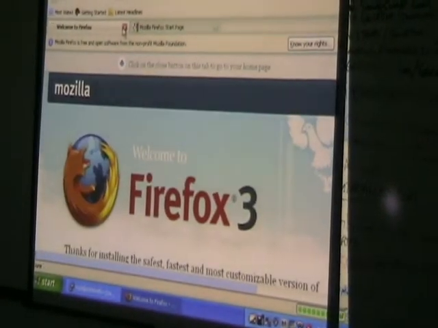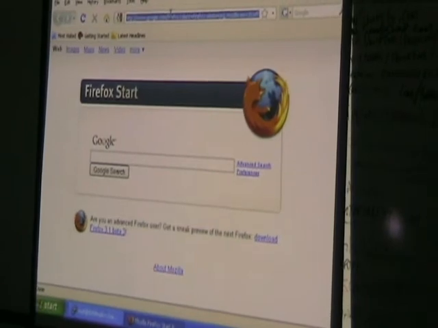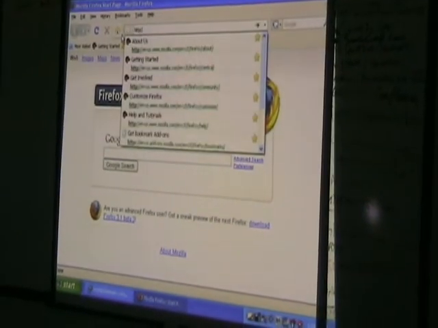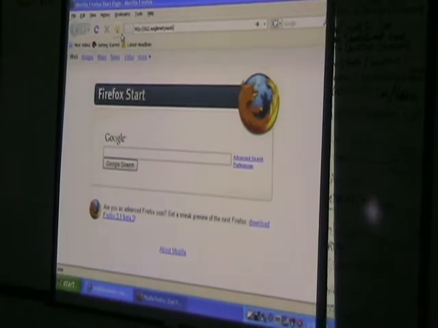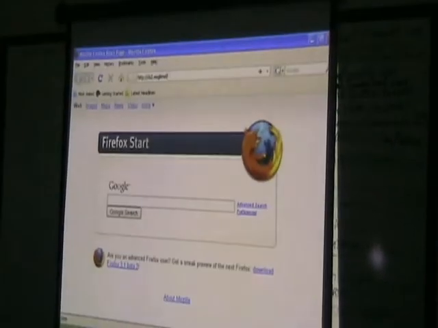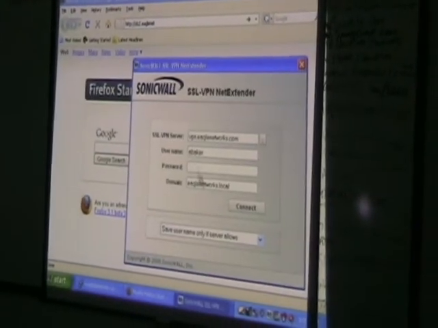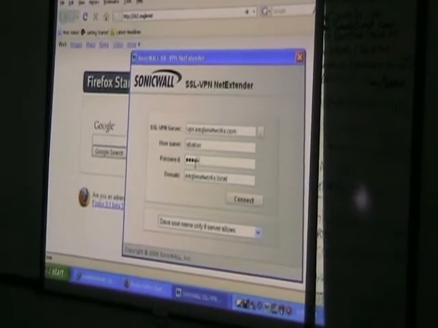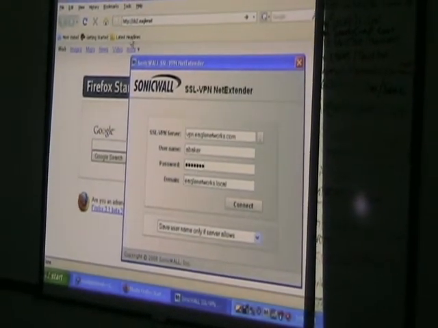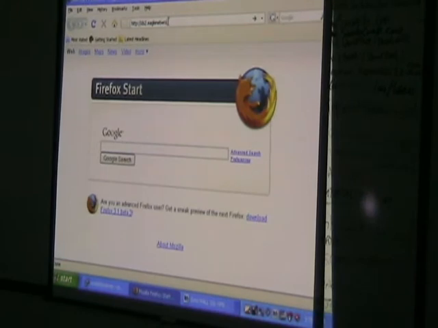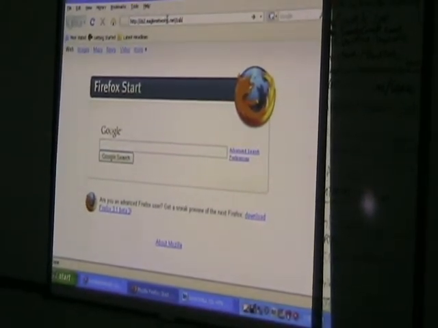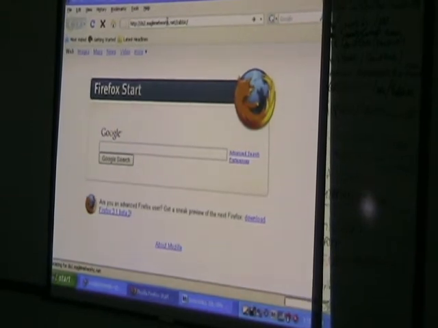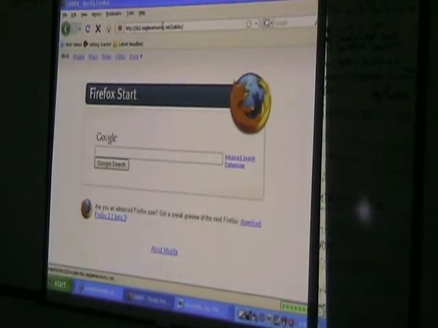I feel more comfortable in Firefox. Explorer is bad enough, and I'm on Windows right now. And I need to learn how to type.